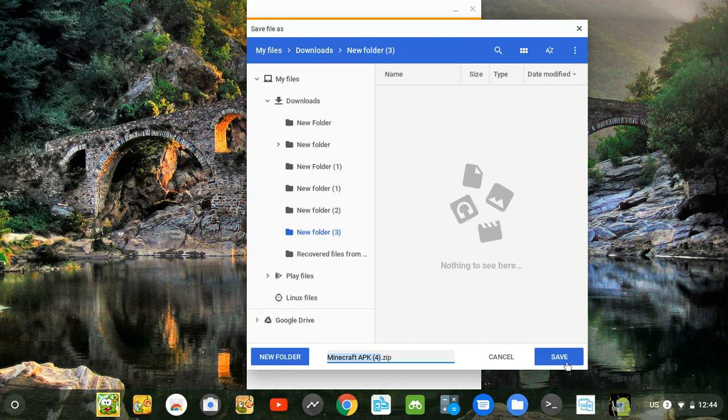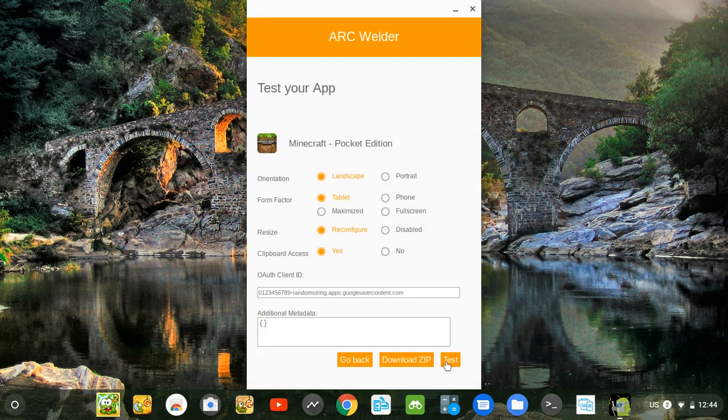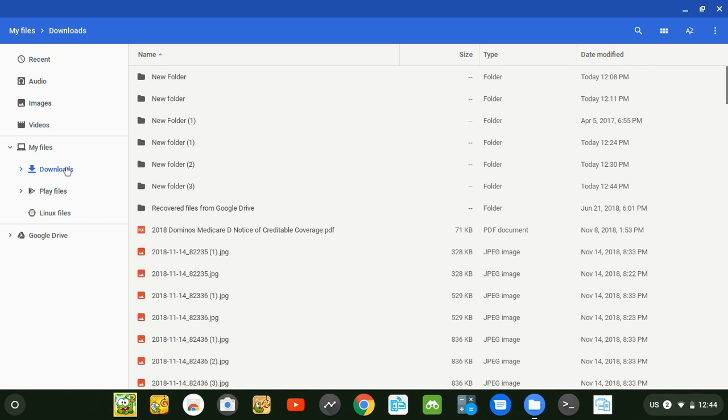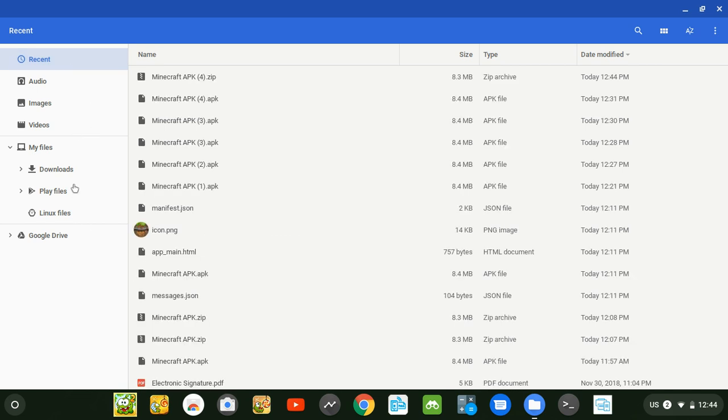And you're just gonna click on save. And you're gonna click out of Arc Welder. You're gonna go to your files. This seems pretty complicated, but it seems pretty easy. Gonna click on recent. Oh, here it is.